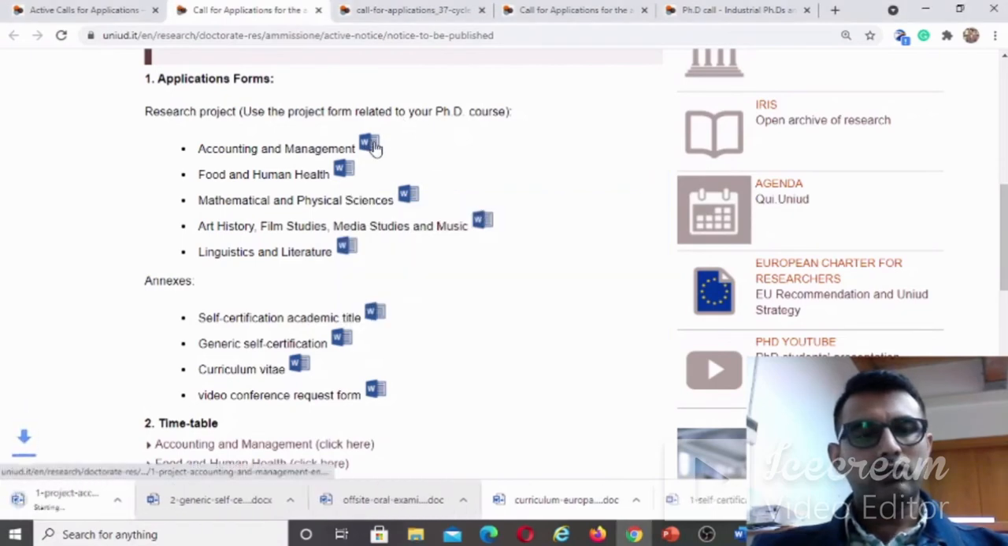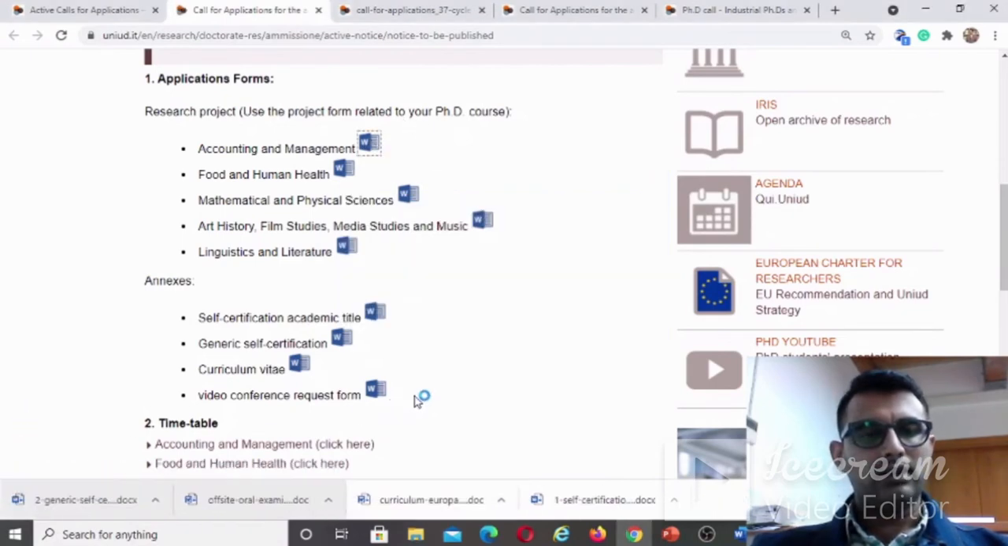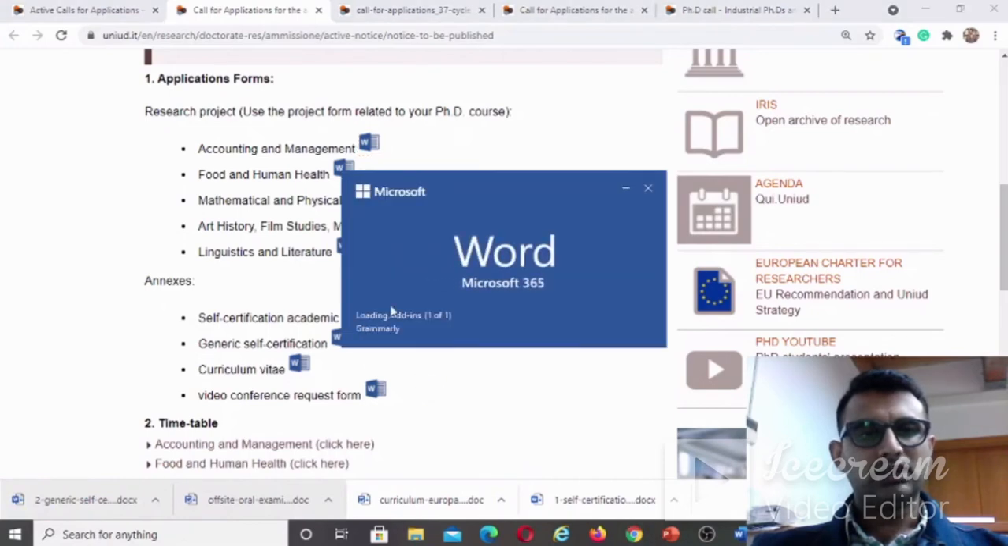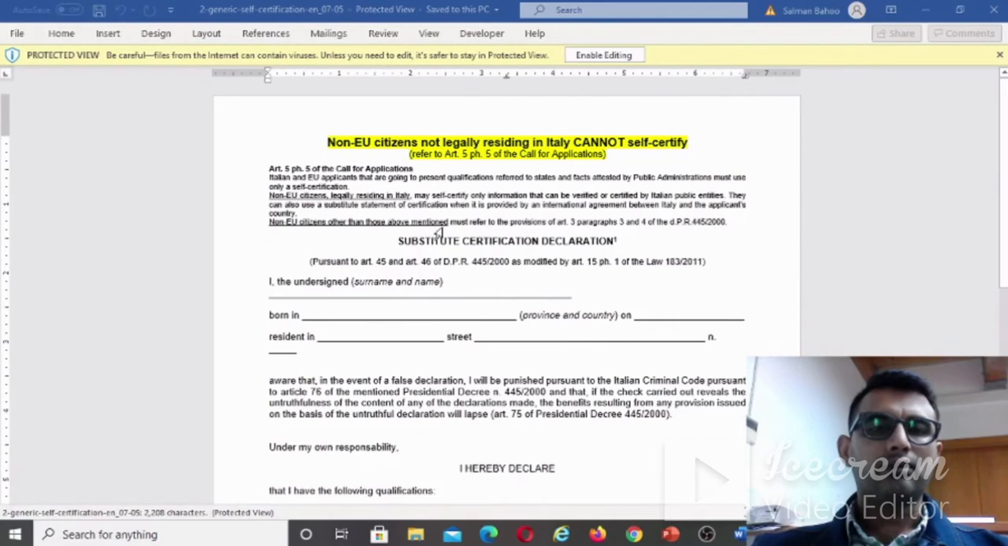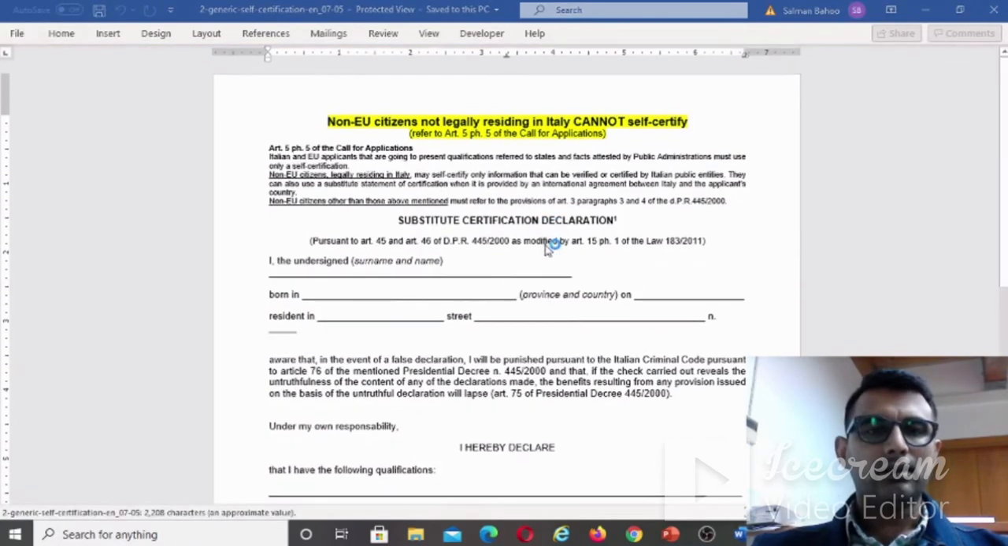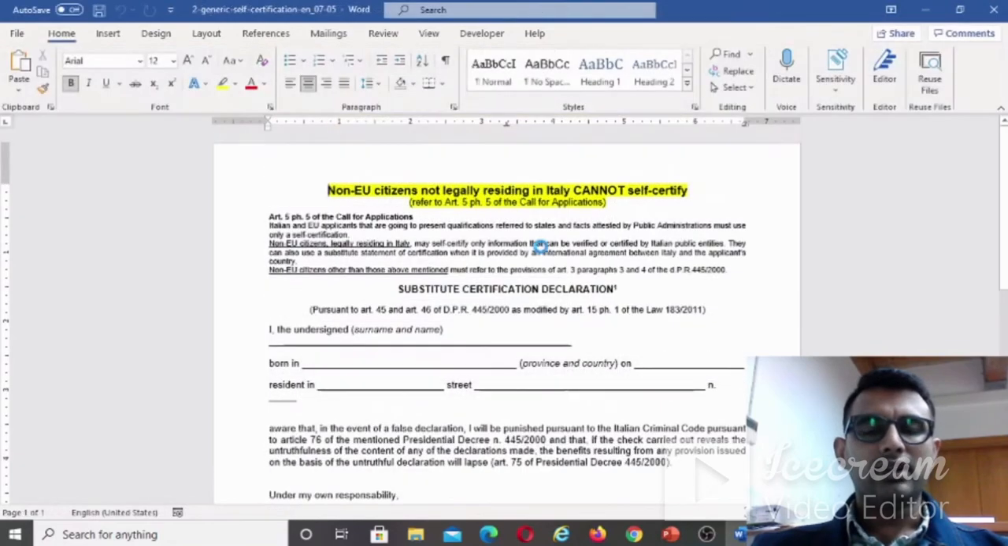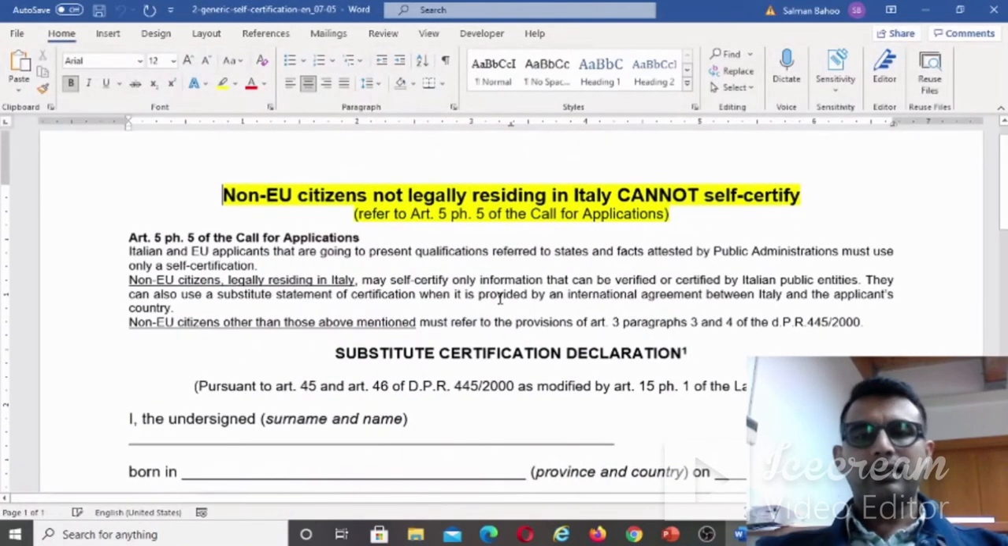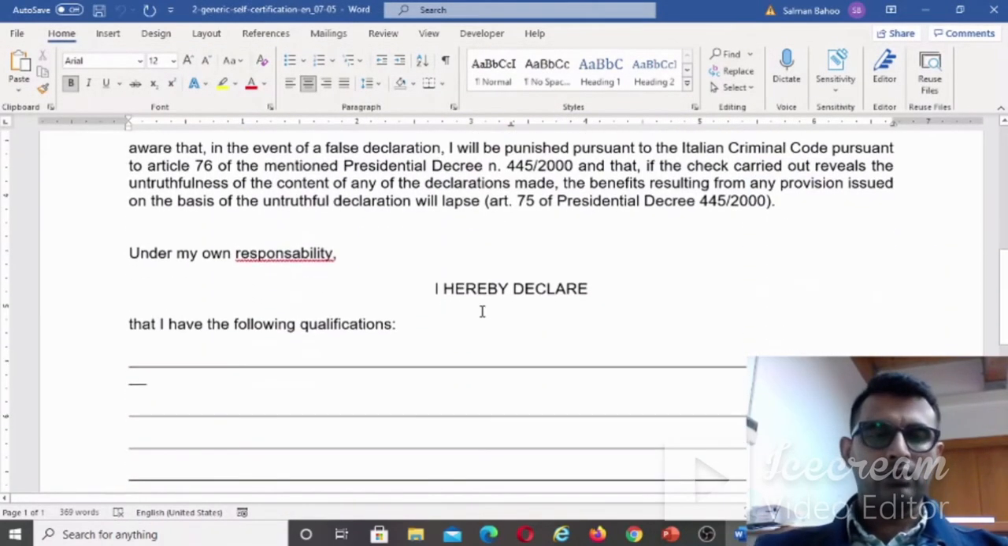Further, if I move on to accounting and management, I can see here the projects. This is the generic self certification. Italian application. Okay, you have to fill this. It's like giving details about your qualifications.